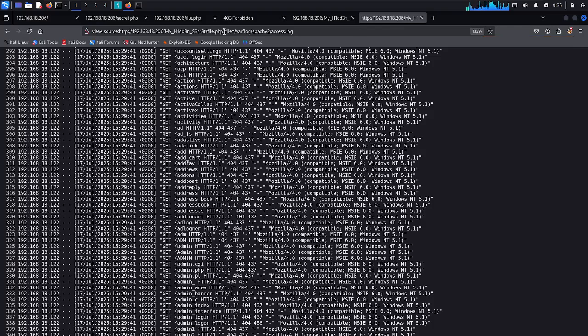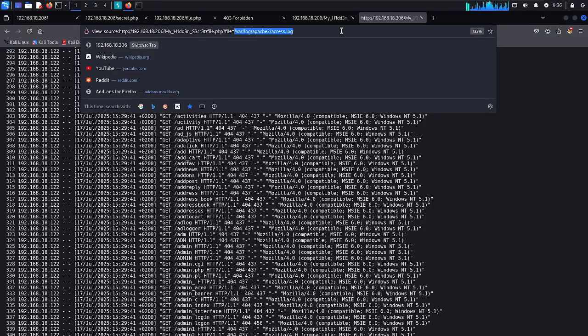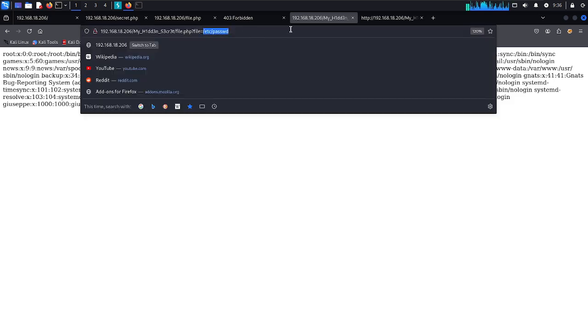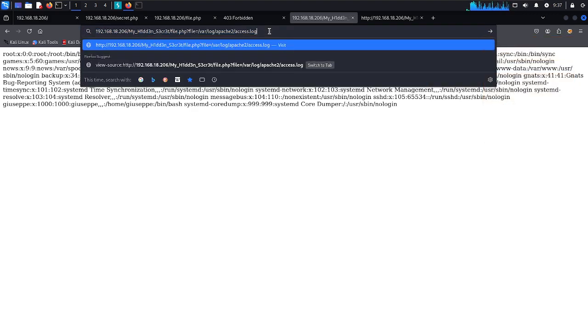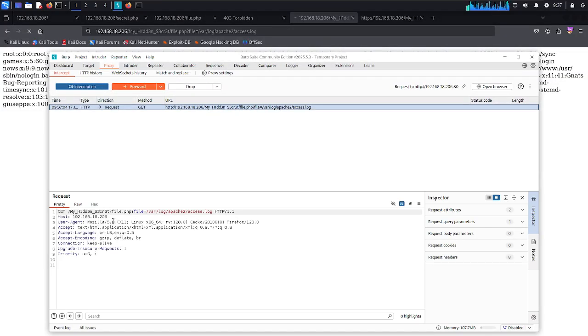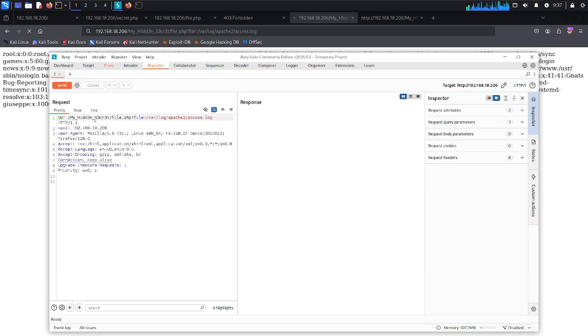I would like to disable this. I would like to just copy, come back here, paste it. Now, we would like to try to run this, where we can see this. I would like to send it to Repeater. In the Repeater tab, first of all, we try to send.